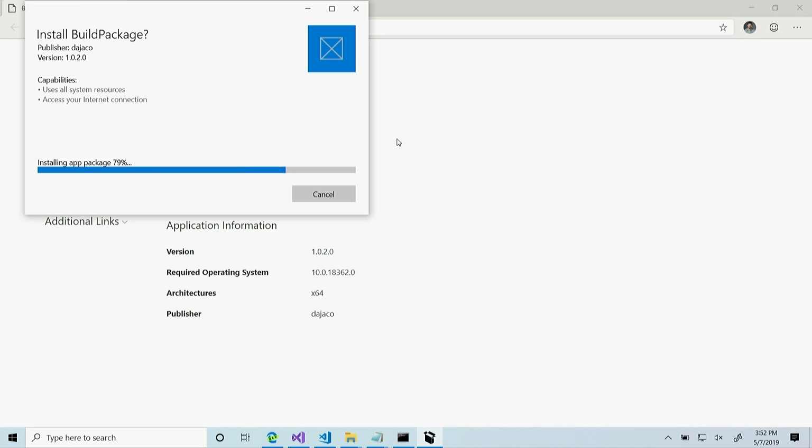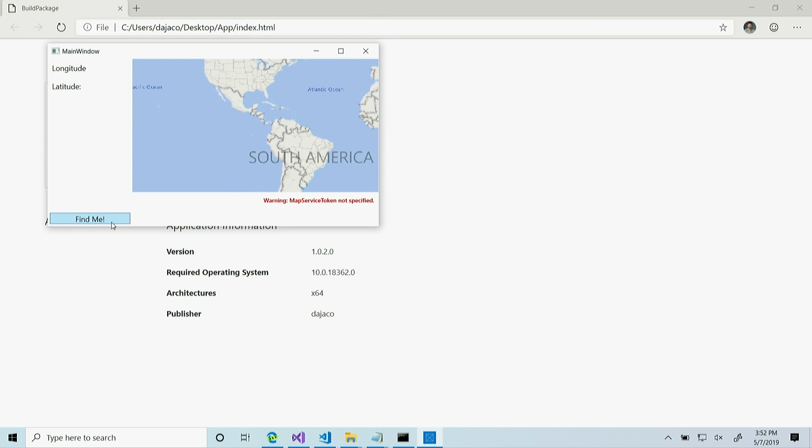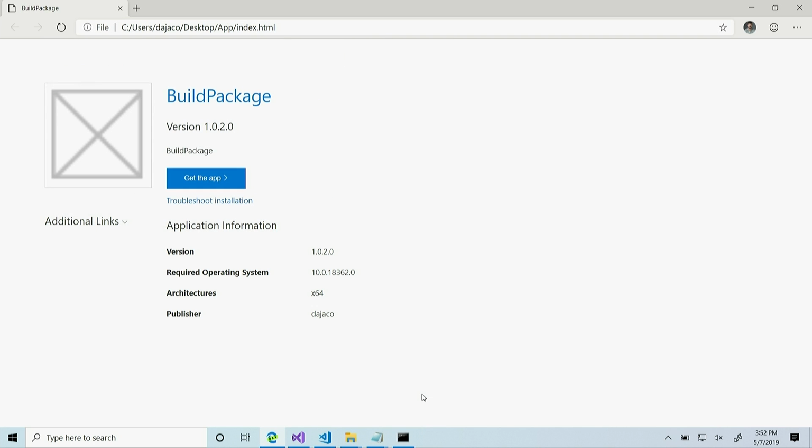And just like that, I'll have the same application we just built. But that's not the fun part. The fun part is really the automatic updates. So let's launch this just to make sure it's working as we expect. Find me. And so it should zoom in on us. There we go. Great. So same application, now deployed through the actual MSIX package.